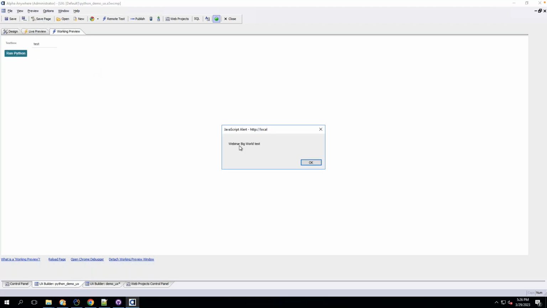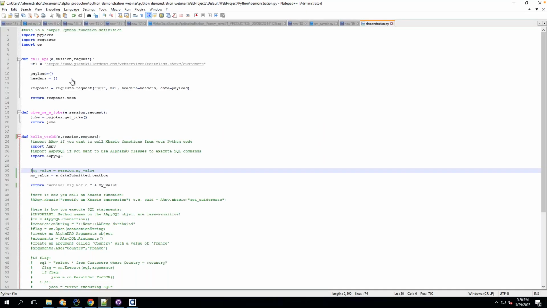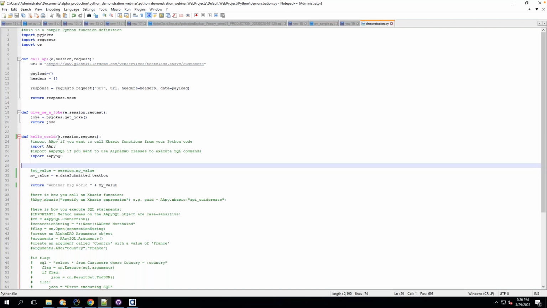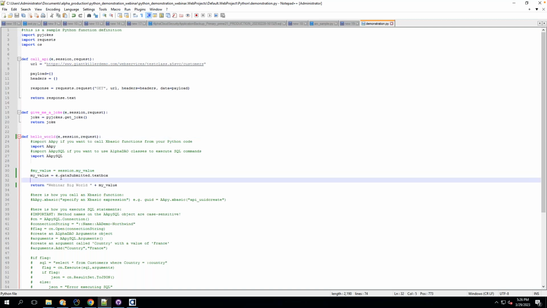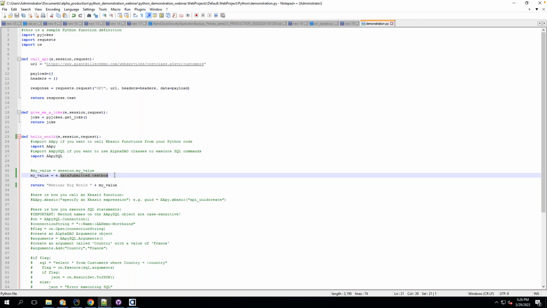Okay, and it worked. Notice how it picked up test, and I don't have to put it into a session variable because I passed it in that what's called the E variable. And when I passed it in here, it can pick up all the stuff below it. So the neat thing is you don't have to create all these functions and stuff. You can literally pass user interface elements directly to here.